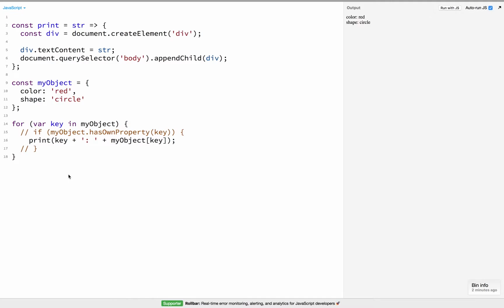Next, ES5 came and introduced the notion of Object.keys. What this does is take an object and return an array of keys. So we'll return an array containing color and shape.